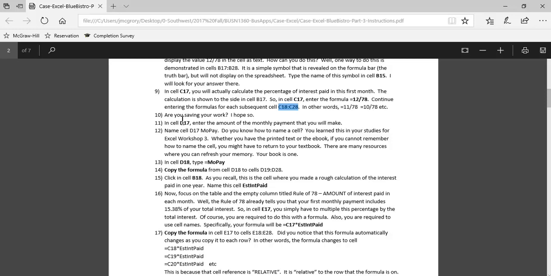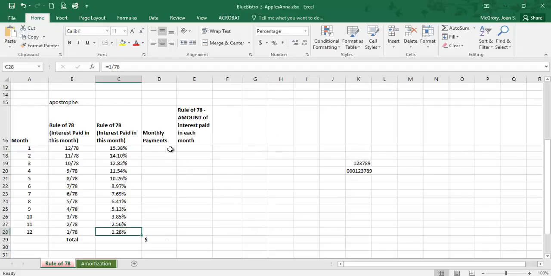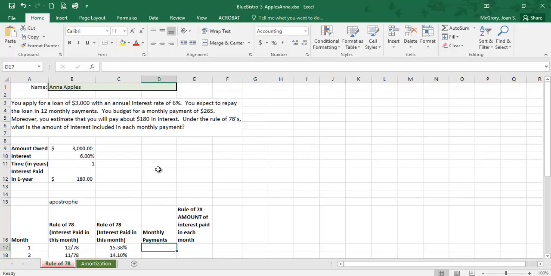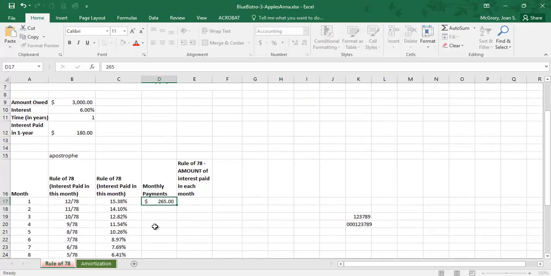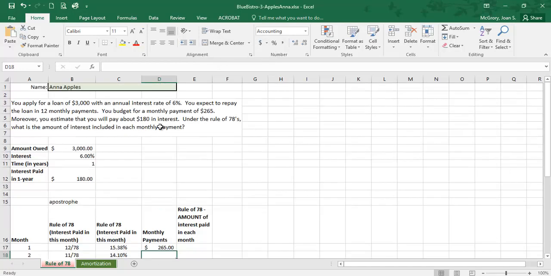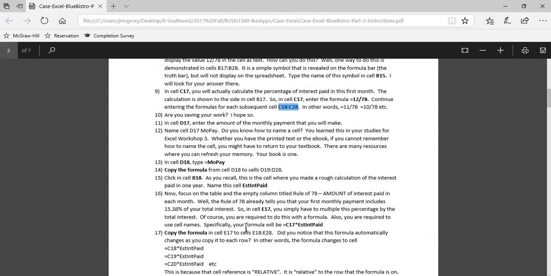All right. In cell D17, we're on cell D17 now, step number 11, enter the amount of the monthly payment that you will make. Okay, monthly payment. What is my monthly payment going to be? Well, it says I budgeted for a monthly payment of $265. That's what I'm trying to make right there. And I previously formatted that as accounting, we looked at that earlier, the accounting dollar amount, right? Okay, $265, I entered that. Gosh, this is easy.